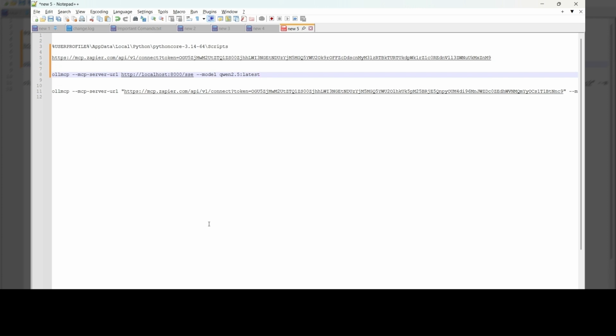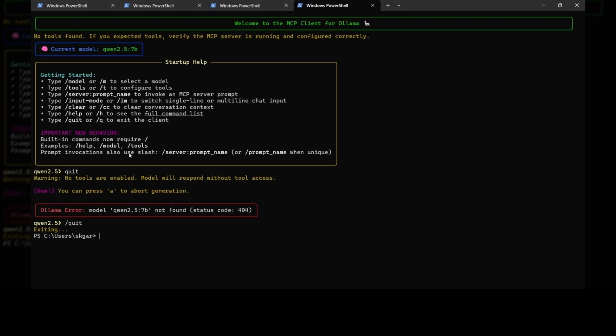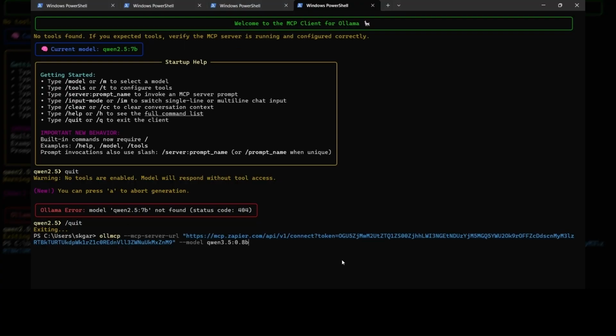Let's copy it. We need to place it into the code so that it takes it as a complete argument. Okay, and the model, we're going to use this one. So we're going to replace this with this. Now copy the entire one and go to your PowerShell again, paste it and run it.